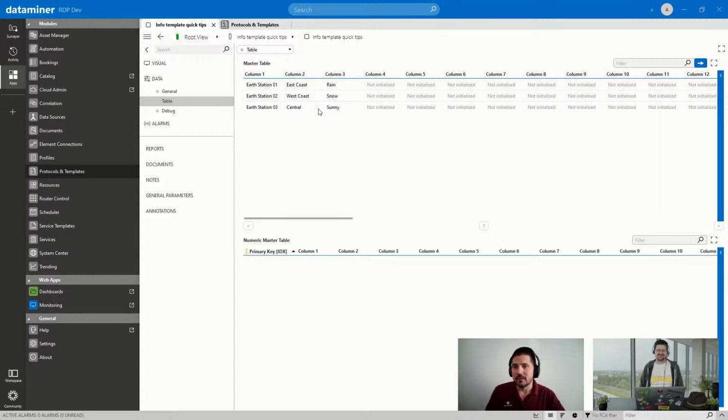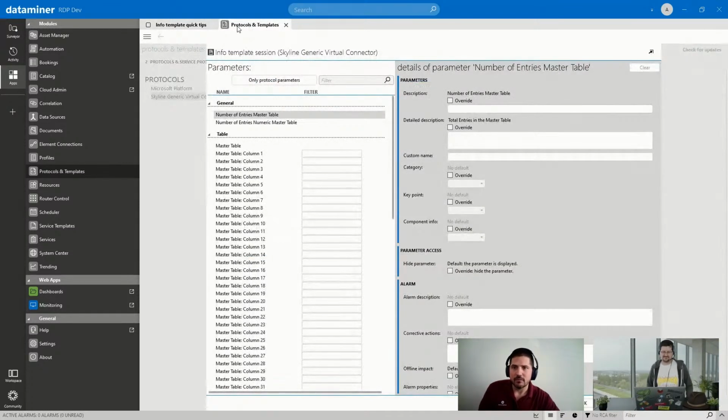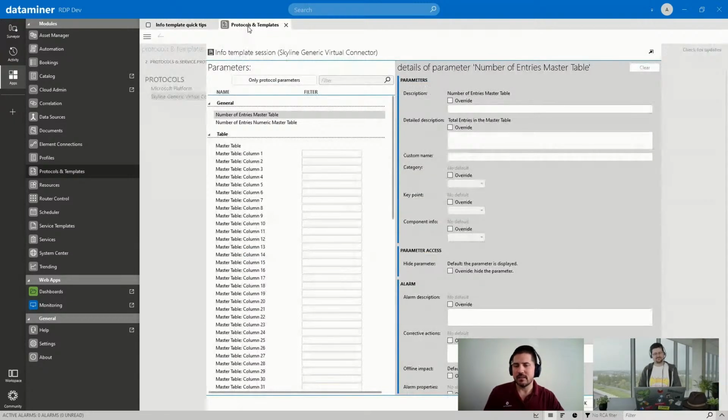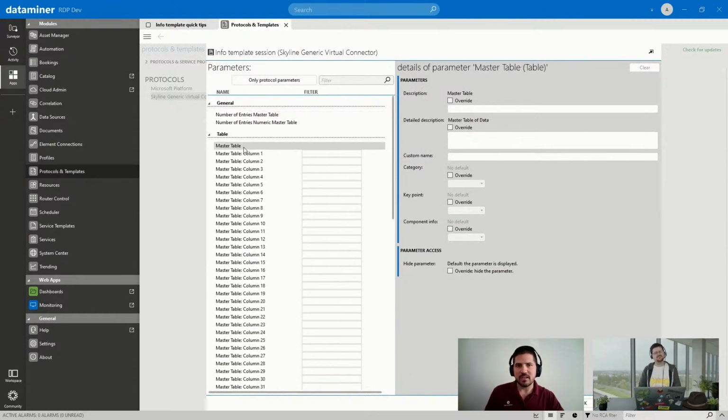Nice. Okay. So you could probably take a look at this and see how it looks, and then we're going to come back and see how it looks after we apply the info template. Yep. The first thing is, of course, the name of the table. It says master table. That doesn't mean anything. And I'm gonna change that right away.